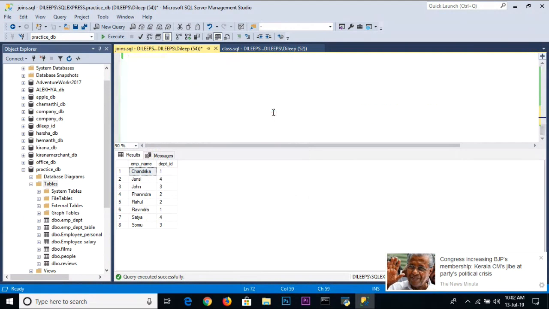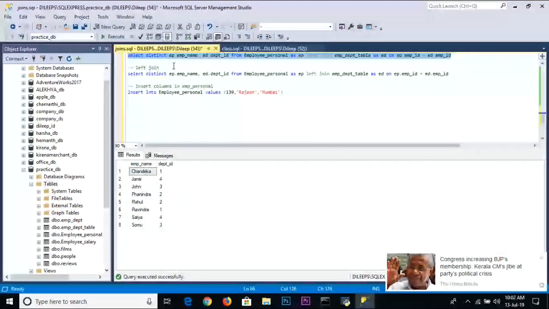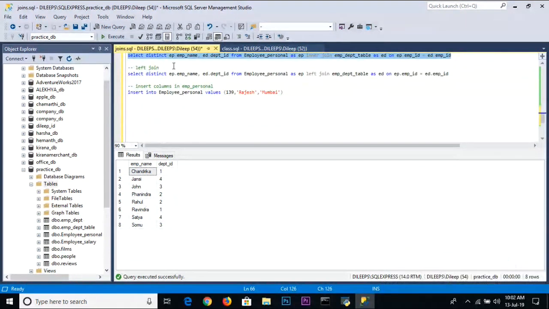Now I will do a left join with employee name and employee department ID. See, Rajesh has null, because it is doing a left join. If I do an inner join and press F5, see, there are no nulls. We follow this principle: inner join will never give a null value. If there is no match, it won't take the record. Left join will target the left table.